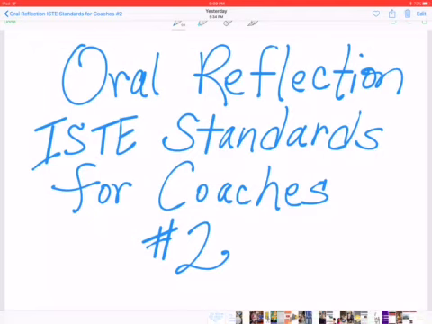This is Terry Perkins for the oral reflection, ISTE Standards for Coaches, number 2. And generally, that standard consists of technology coaches assisting teachers in using technology effectively for assessing student learning, differentiating instruction, and providing rigorous, relevant, and engaging learning experience for all students.